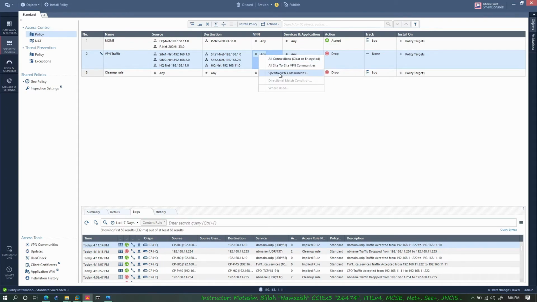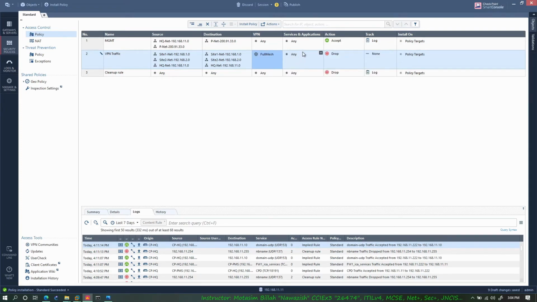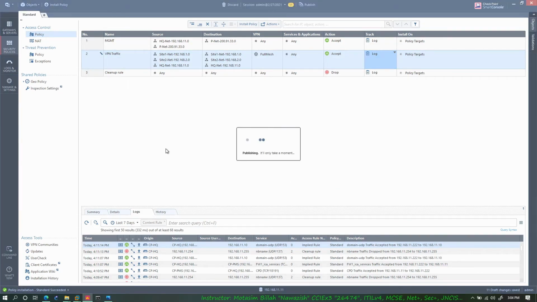So I'll click on specific VPN communities. These are the available ones right now. These are the two default ones, and this is the one I created. So I'll select full mesh. For application and service, I'll leave this as default for any service and any application. The action would be accept. I'll log this so we can see some log messages in the logs and monitor, and we'll go ahead and publish and install this on all three gateways.